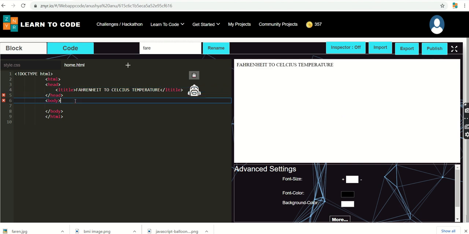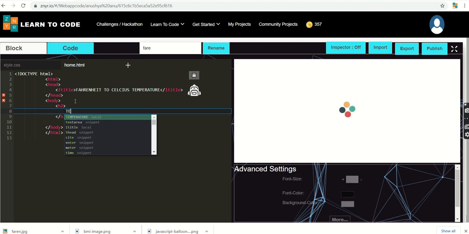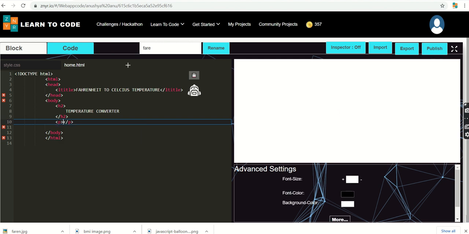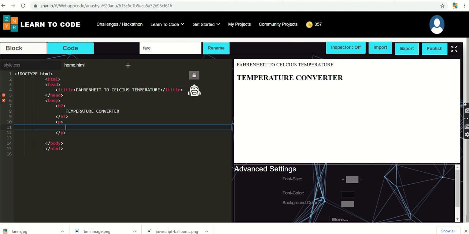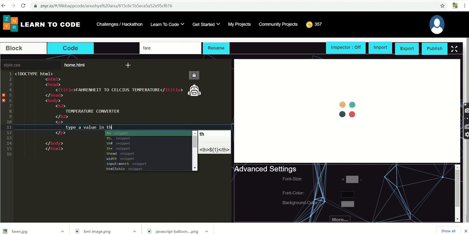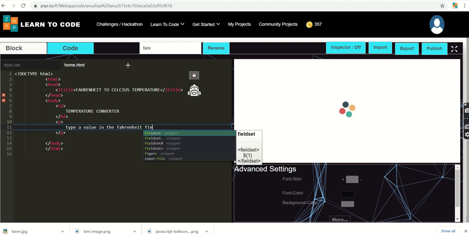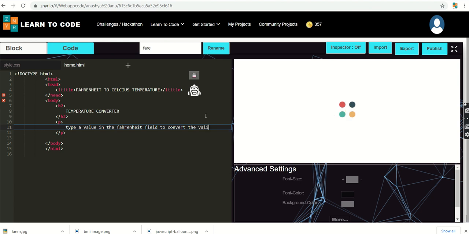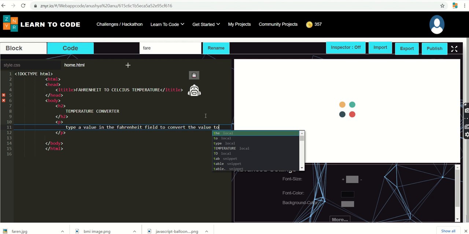Next, in the body part, I'm going to add a heading tag, which I'm making as H2, where I'm writing temperature converter. Next, the paragraph, so I have to type the value. I'm writing the paragraph as: type a value in the Fahrenheit field to convert the value to Celsius.